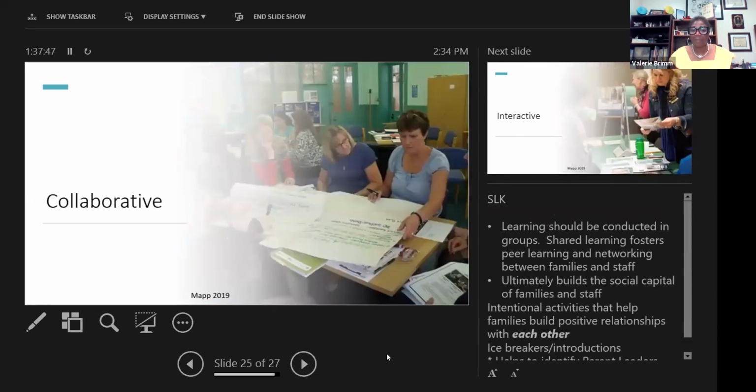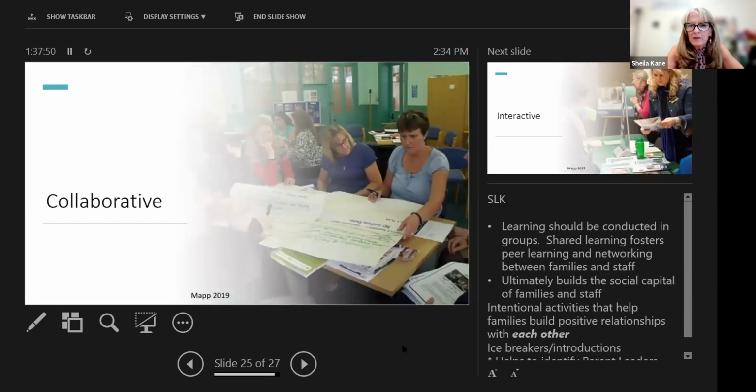Okay, last two, collaborative. It's known that learning is best conducted, especially with adults, in groups. Shared learning really fosters peer learning and networking between families and staff, which is another opportunity to take advantage of. So you're ultimately building the social capital of both families and school staff. These are intentional activities that help build positive relationships families have with each other. Sometimes, especially in districts like ours, families can live next door, down the street, or across the county. It's just a mix.